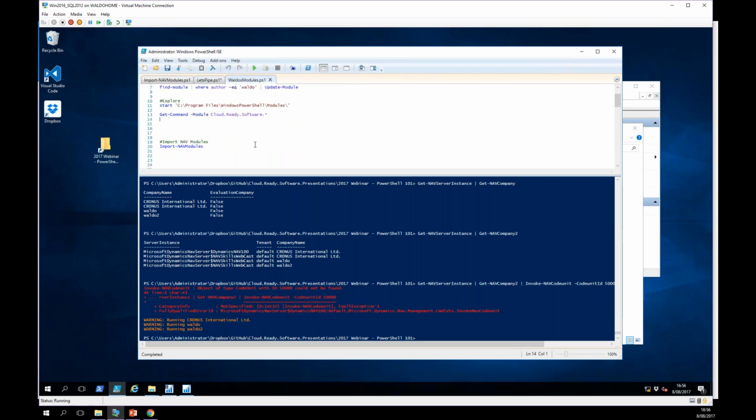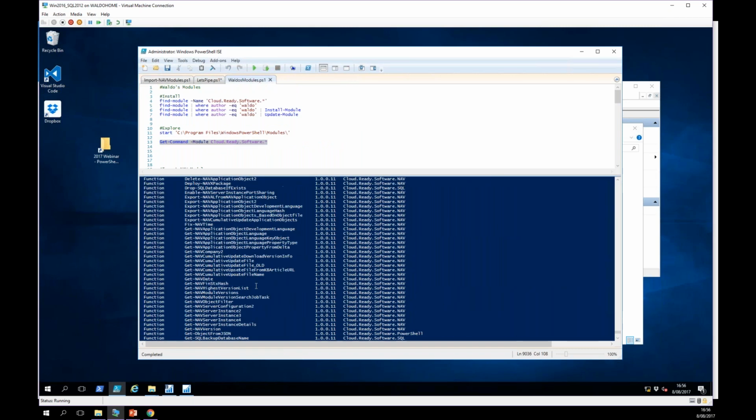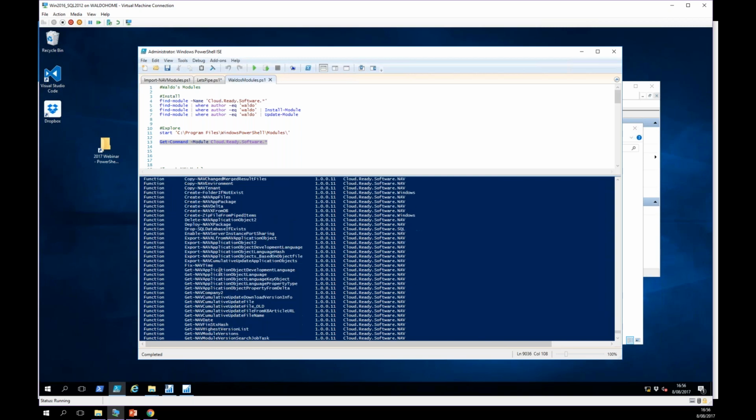So what do these also contain? Well, you know the Get command. We already handled that. And here, you can see a lot of functions that come with that module, or those modules.